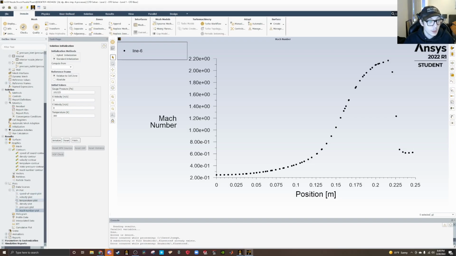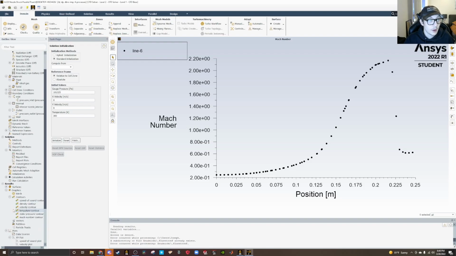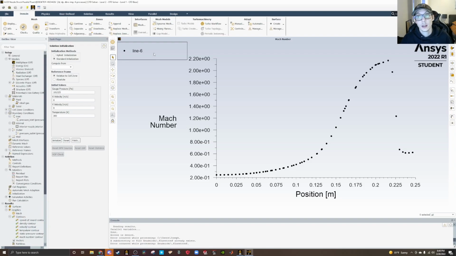The shock was a fun simulation to do. It took me forever to get the balance between the pressures to actually get the shock to stabilize in the nozzle during the simulation. But it's really cool to see it visualized in this way.